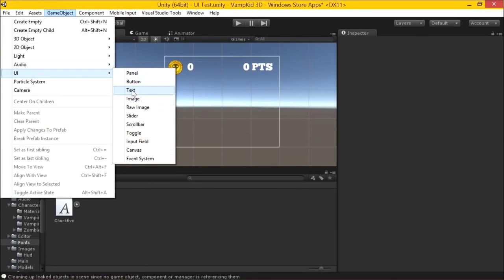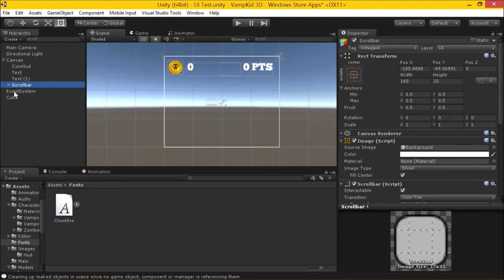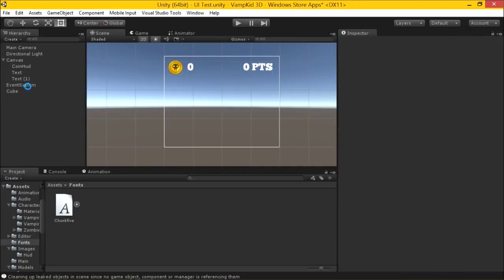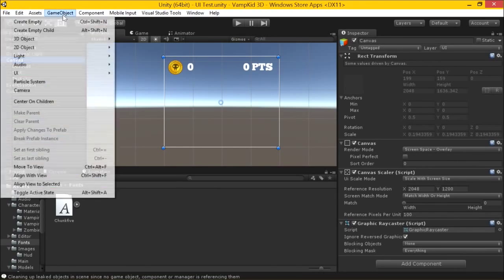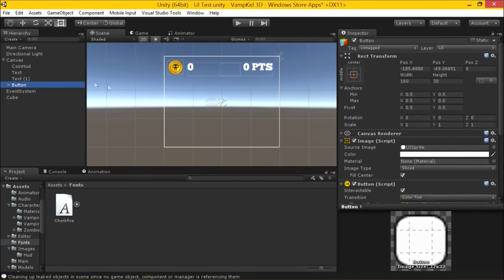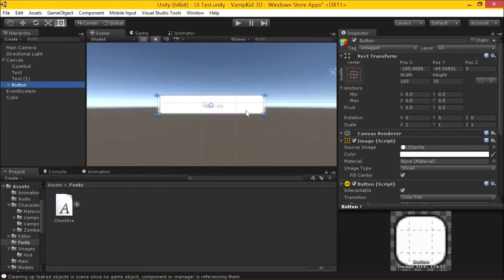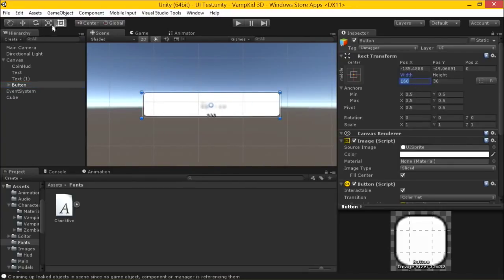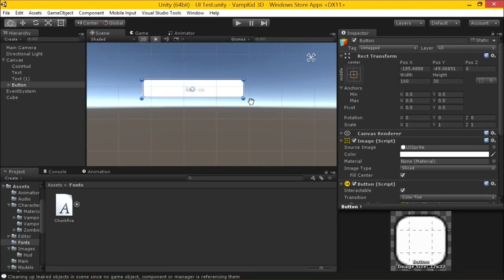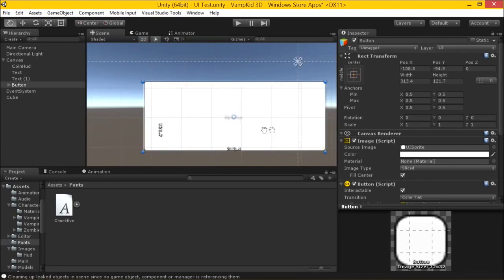Now, we also have a raw image, a slider, or a scroll bar. And all of these are typically based off images, and they have a little bit of script on them. One thing to note, when you want to call code methods in the UI, let's add a button here. Game object, UI, button. Let's center that button. And let's make this guy quite bigger. So again, this is the 2D tool, which is great for UI. Let's scale this kind of out some here.